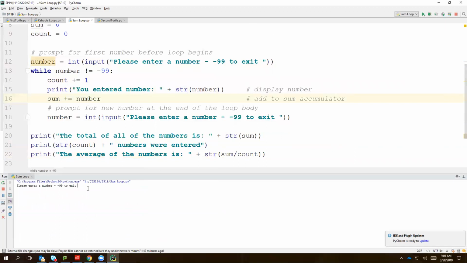Okay, so I'm going to enter 4 and 6. I think I'll enter a few more. I want the average to come out to something that has a decimal place, so let me stick a 7 in there. I might have to try again because math is not my thing this morning. All right, that looks good.